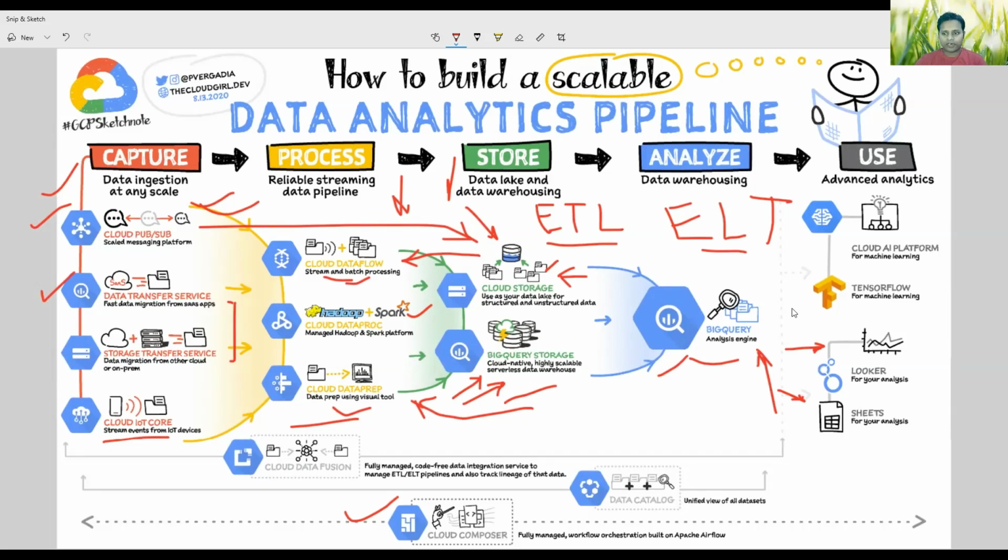And on top of it, if you want to perform even advanced analytics, what we can do is move this data after this analysis or just the storage. I can move it to Vertex AI. Vertex AI is the machine learning platform provided by Google Cloud, so that we can use it for generating some sort of predictions.